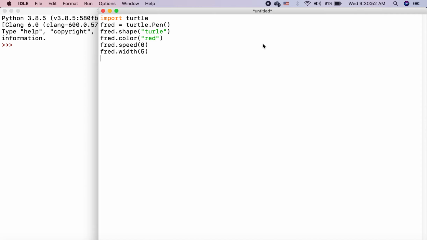and then I'm just gonna draw a square. So I write for i in range 4 and then Fred dot forward 100 and then Fred dot left 90 and then go here and click on run.